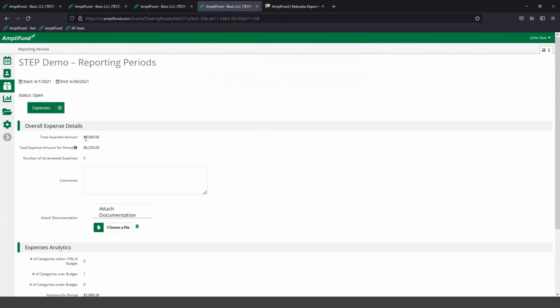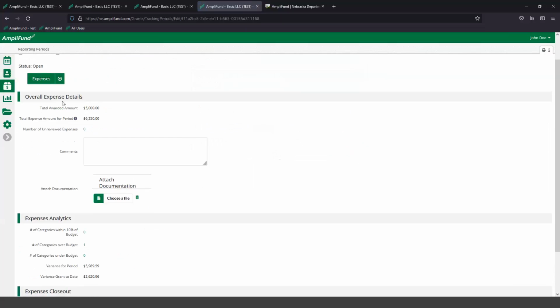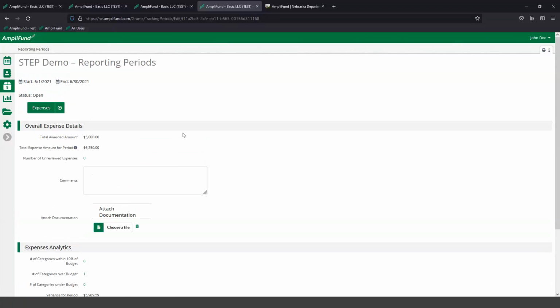So I've opened it. It's going to show a little bit about your award, and then say total expenses amount per period, and that's going to sum up all of your expenses, including cash match, which matches what our reporting says of the grant variance budget report. Number of unreviewed expenses, that is 0. If that is 1, that might be indicating that one of your expenses does not have a reviewed status, so you need to go change that so it gets pulled into this reporting period.